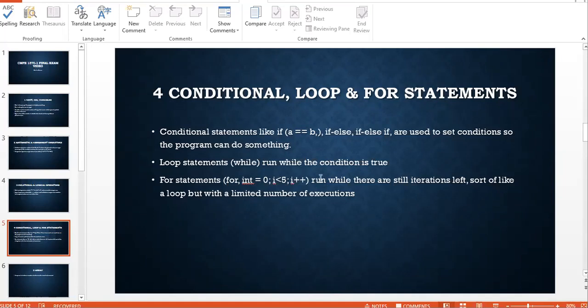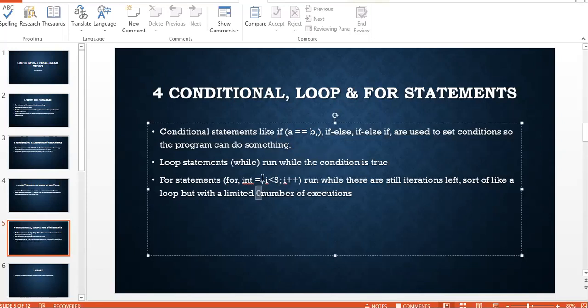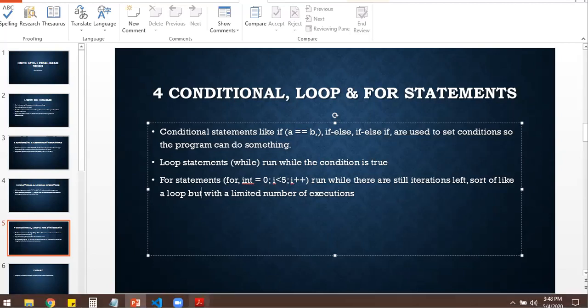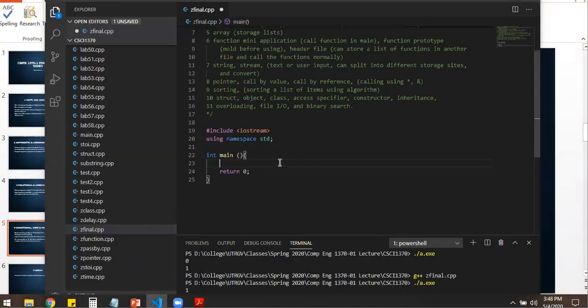For statements run while there are still iterations left. So in this integer area, each iteration will add a 1 to the counter. It starts at 0, and then the next iteration will add up to 1, 2, 3, up until it reaches 4. Once it reaches 4, that'll be the last iteration because 4 is less than 5. So it's kind of like a loop, but only with a limited number of executions. Let's go ahead and go into C++ here.